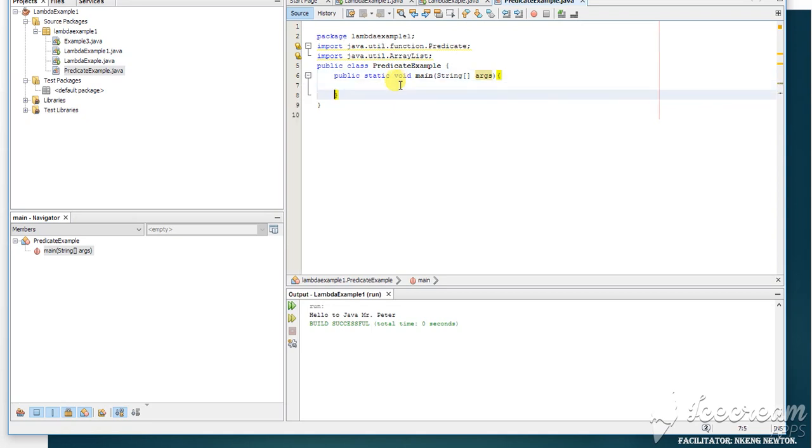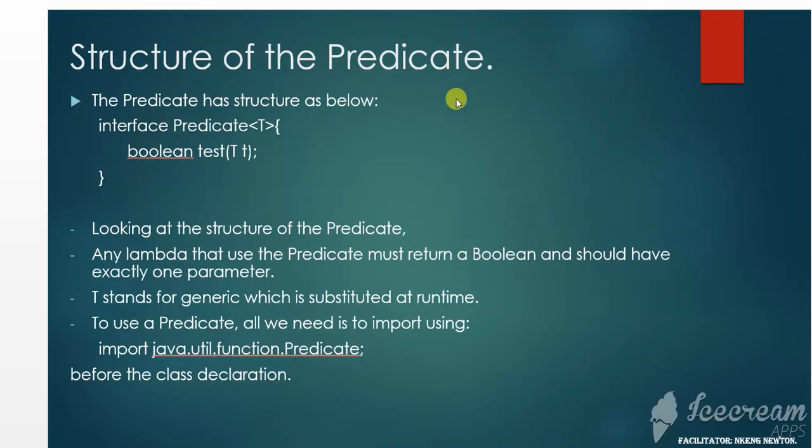So now we've added our main method. So guys, this is how you create an object of an array list, and we are going to be adding items in the list, and then we'll see how to use the predicate. Okay guys, so I just decided to stop there and take you to where I will show you what the predicate looks like before we start using it.